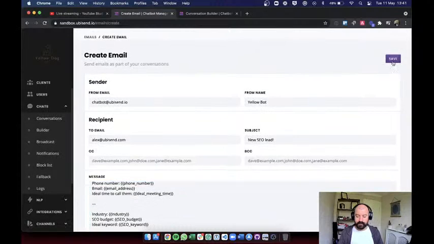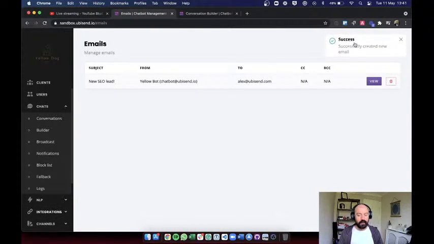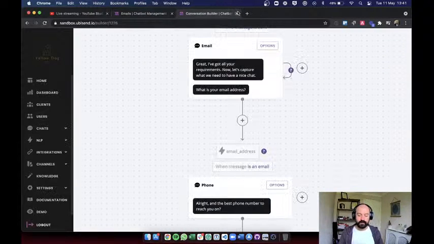All right, so now I can save this, and now I have a brand new email set up. Now the email is obviously just set up inside the platform. It's not yet connected to the builder. So this is what we're going to do next.